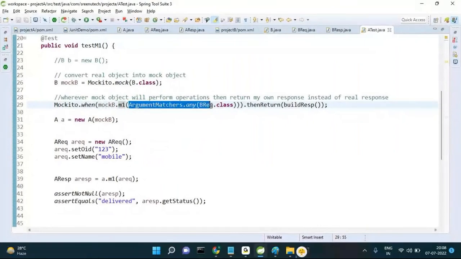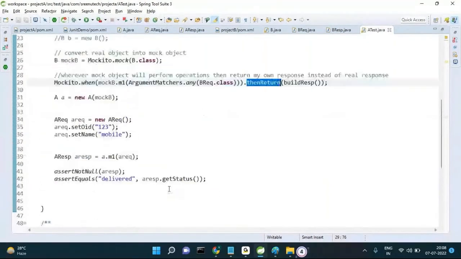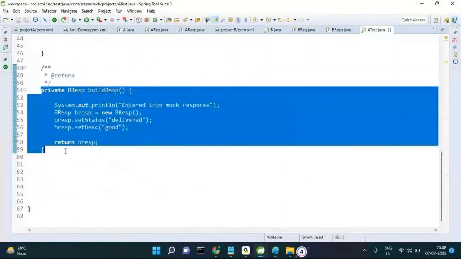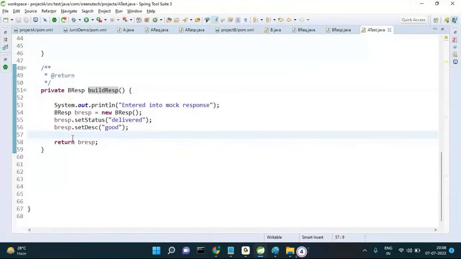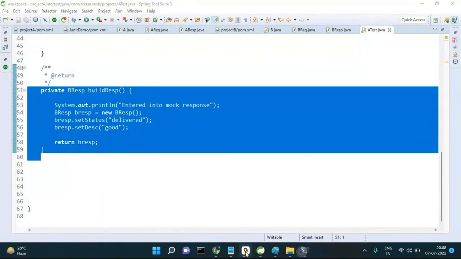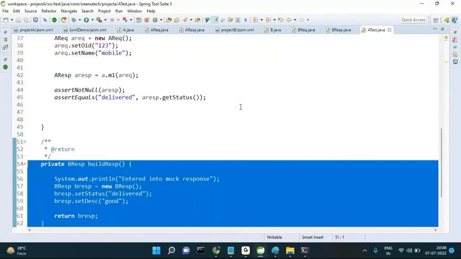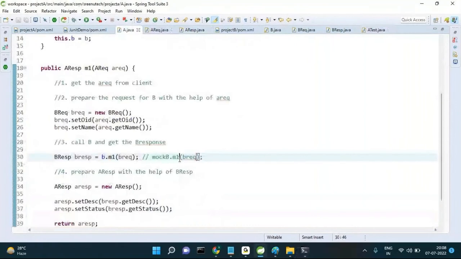ArgumentMatchers dot any of BRequest dot class, then return my own response, build response, my own response. Who will prepare this response? The developer will prepare the response. Sir, did you understand? So you never enter into the actual real B. It never entered into real B. Always it will be entered into where? Mock B only.